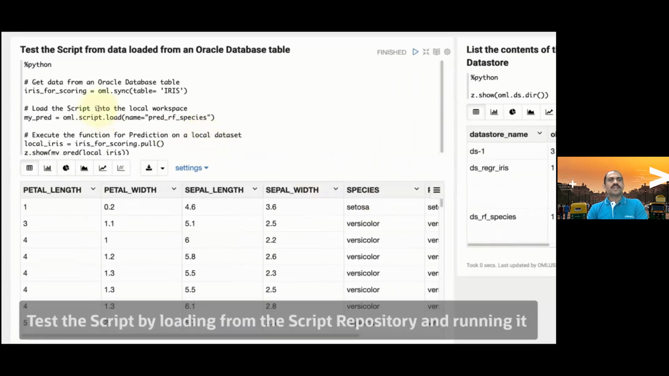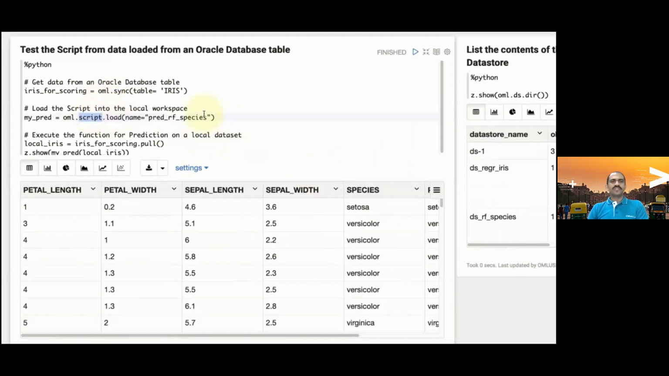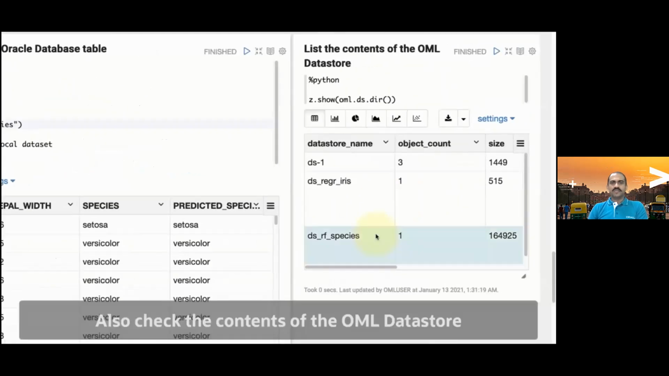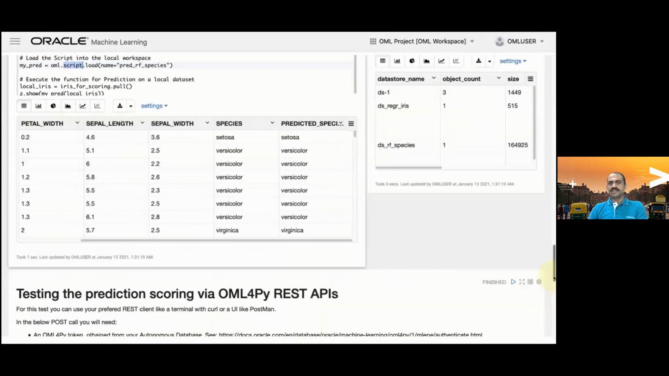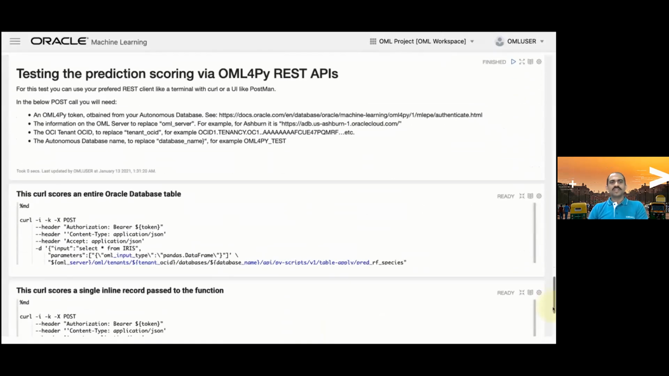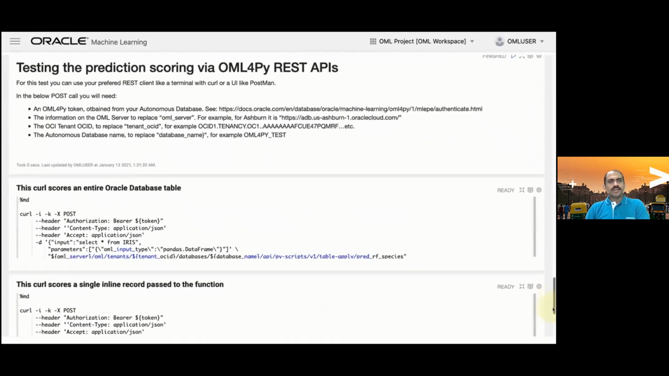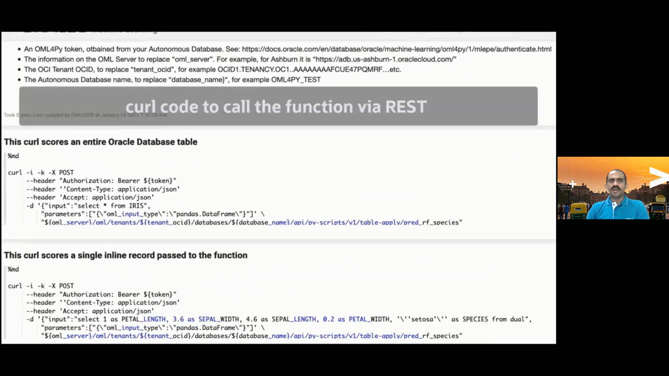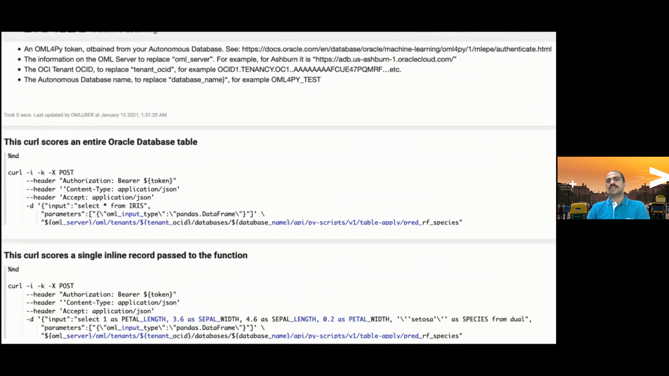So now you can load that with the OML services. You can say, okay, load my table, which is iris, and then also load the function we made earlier, predict_rf_species, and it gives you the results. It is going to show you the same results. You can also do the same thing with a curl command. When you're using the curl command, you can call it via the REST API. So you can say, I'm going to call the table apply and predict_rf_species, which is the function we have made earlier.